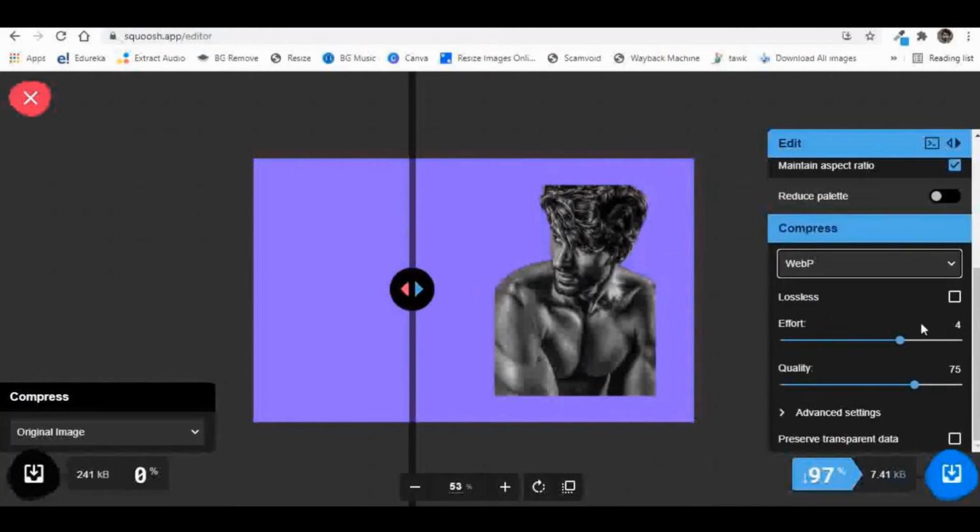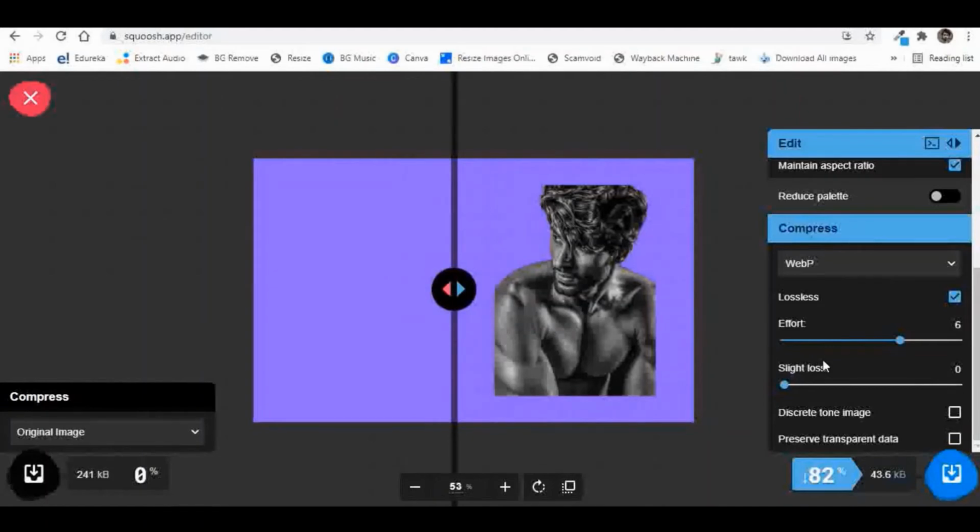So let me just change the quality parameters here. I will say lossless, and you will see that the size has increased to 43.6. And let me also change this to slight loss. So this is how we can also control how much loss of image quality we can accept.